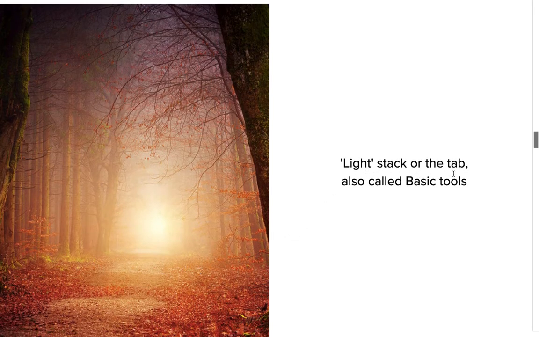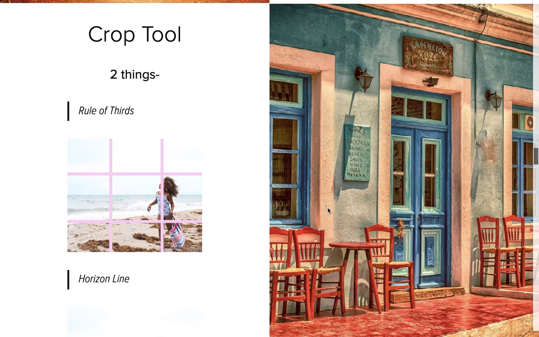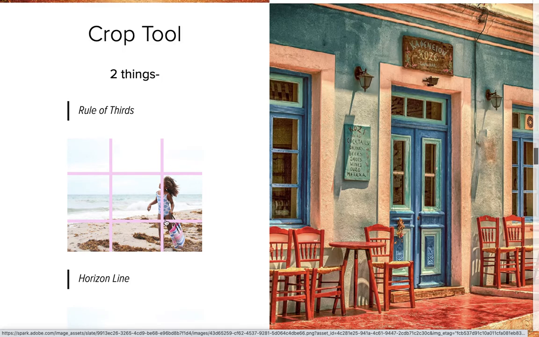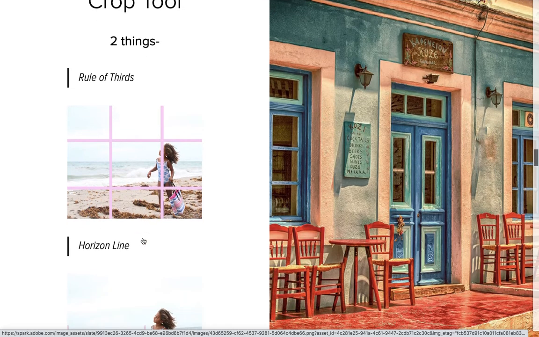So the light stack or the tab are also called the basic tools, and we're going to talk about those today. The first thing we're going to talk about is cropping, because in my process for editing, I like to crop first, and I look for two things when I'm cropping. I try to line up my subject, or I think about the composition of the image and what I was going for, and then what I actually took. Sometimes I have to crop it to get it into the rule of thirds, or whatever composition I'm thinking of for that image. So that's what I do.